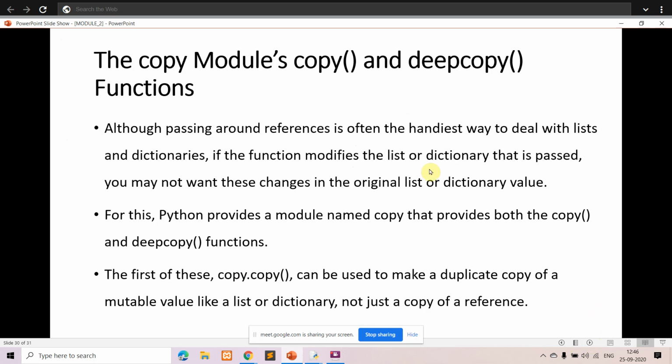Next, the copy module, where you're using the copy function and the deep copy function. Here deep copy you can say is pass by value, and when you say the copy function, that is nothing but pass by reference. Okay, so again we will go with an example. Passing around references is often the easiest way with lists as well as dictionaries. Dictionaries we are going to see in the next module.